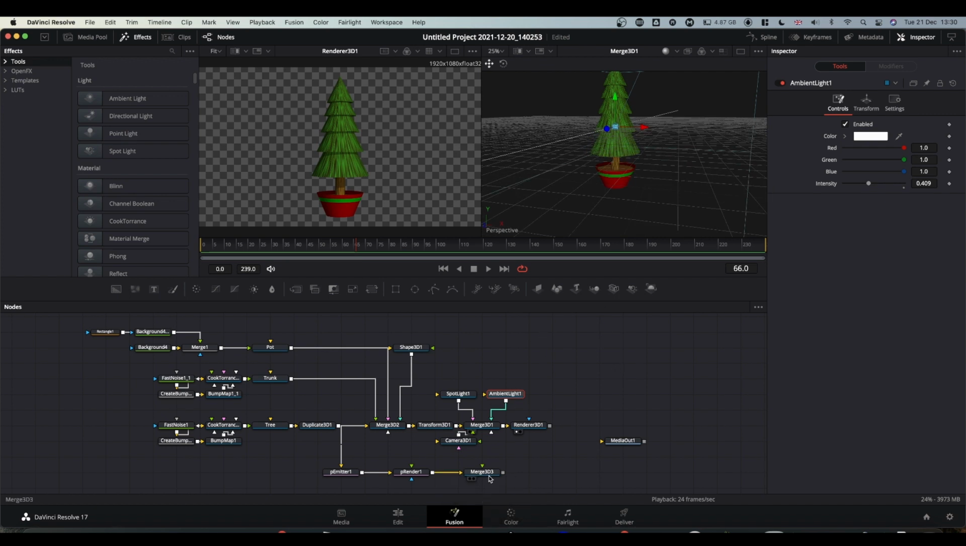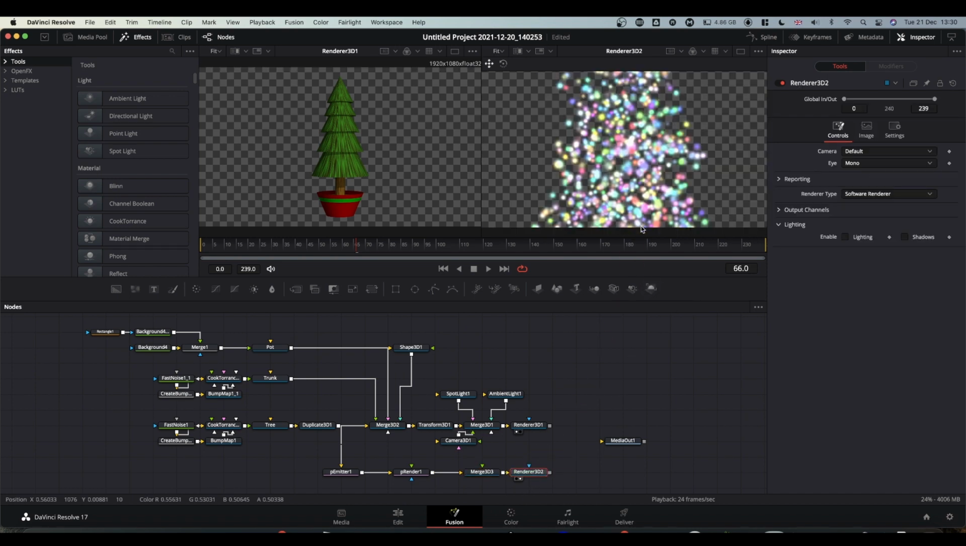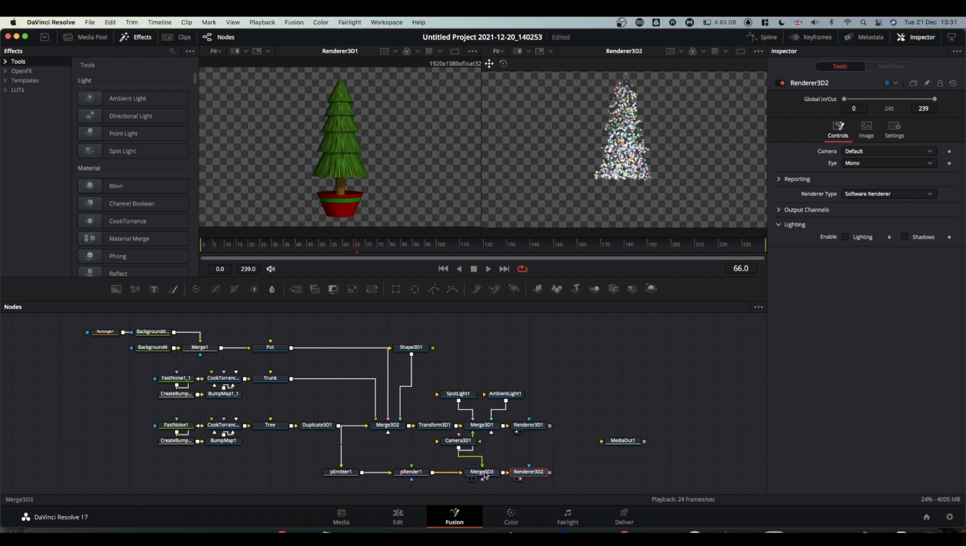Now, I said earlier that I was going to have a separate render for the particles. So select your particles, or your particle merge, should I say, and hit the render 3D button to add a render in for your particles. At the minute, they're just a mass in the middle of the screen. What you need to do is make them share the same view as your tree. So to do that, you just take a second output from your camera and drop it onto the particles merge node, and now you get this.